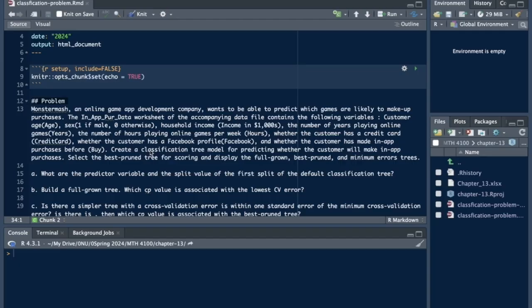So we have data that contains variables. The variables are the customer age, sex, income, number of years playing online games, number of hours playing online games per week, and whether the customer has a credit card, whether the customer has a Facebook profile, and whether the customer has made in-app purchases before, which is the buy. And we are going to create a classification tree model for predicting whether the customer will make in-app purchases. So this is my response variable, which is the buy.